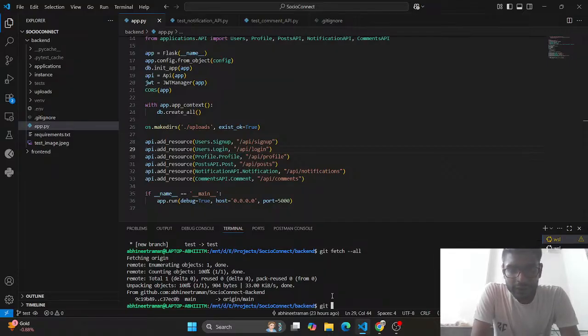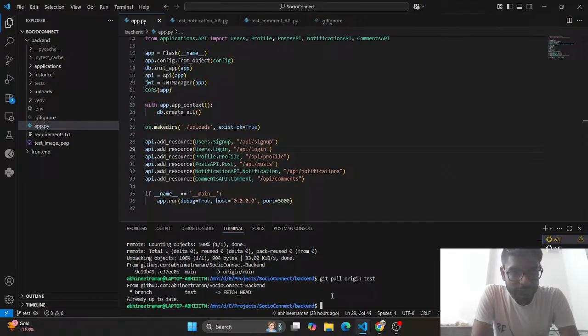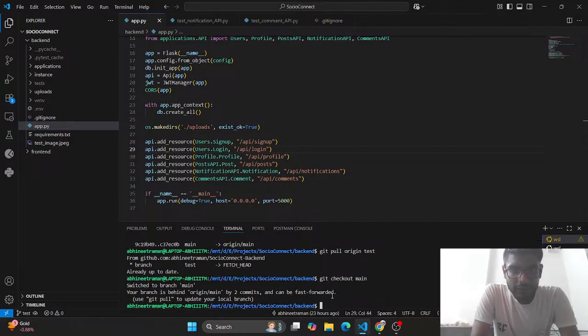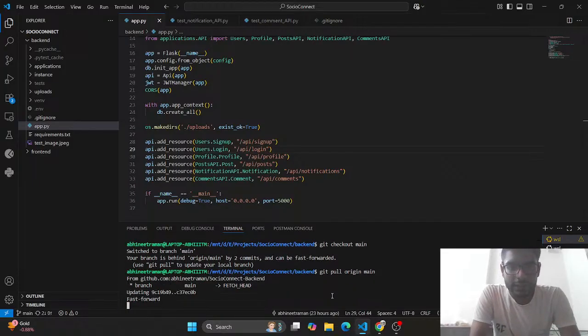So again, git pull origin test. First let's do this. So git checkout, again go to the main branch. Now we will do git pull again, origin main. So anything that is there on the main server will be here.